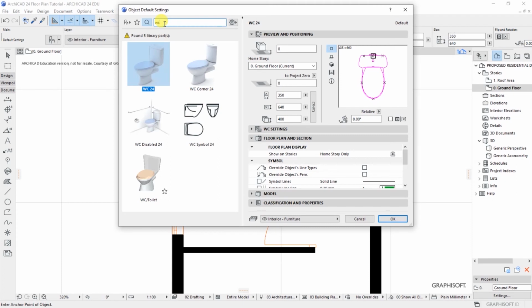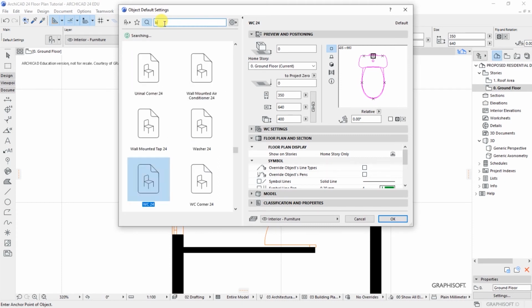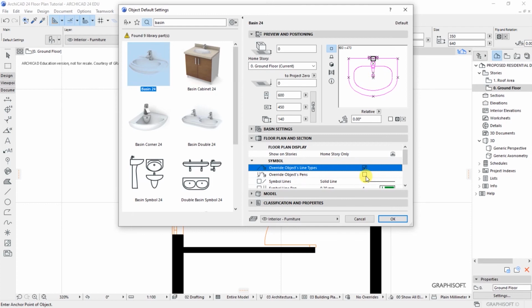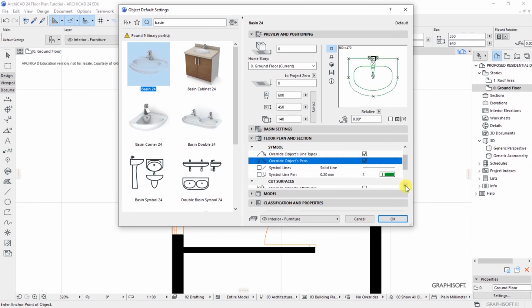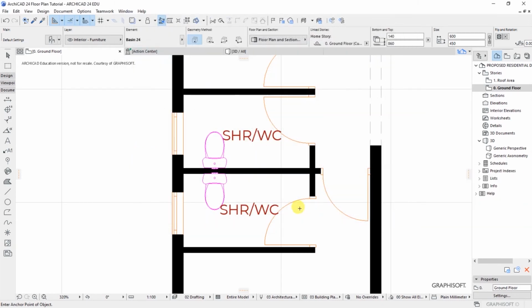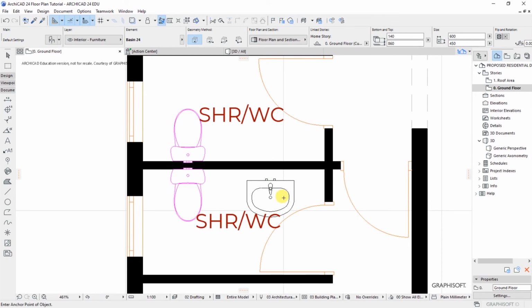The other one is a washout basin for that area. So I'll search basin and choose basin 24, and floor plan and section. I'll go to simple settings and I'll check override object line types and override object pens. With that, I have that as pen number 1. Click OK and place it here.